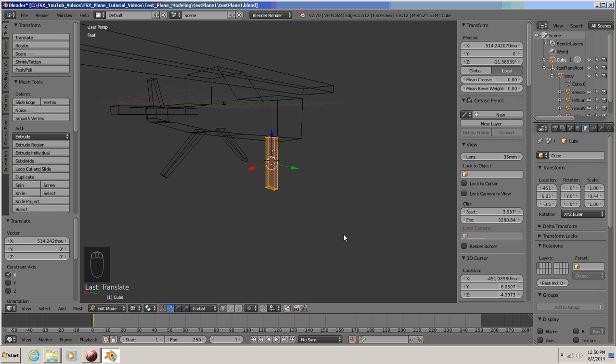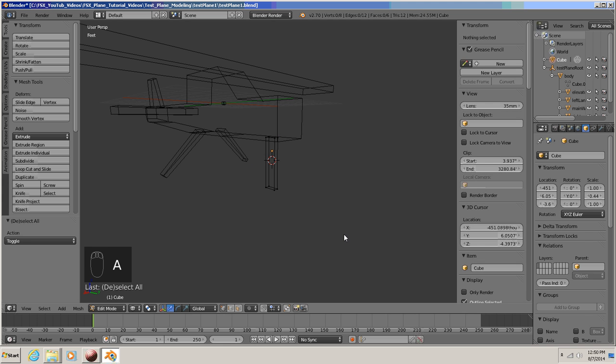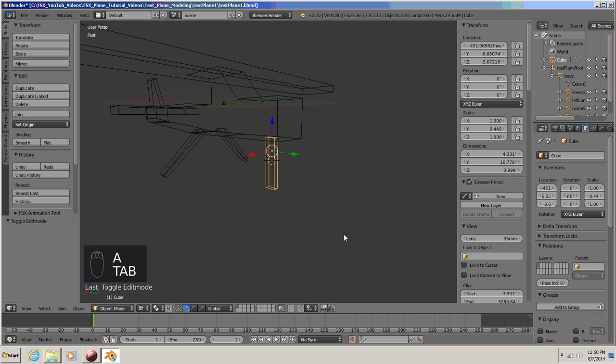Okay. Let's hit Tab to get out of edit mode. Let's hit A to unselect everything, and then Tab. And we're going to have to rescale this one because our scale is not 1, 1, 1. So let's hit Control A and click on scale. Now we're back into scale.